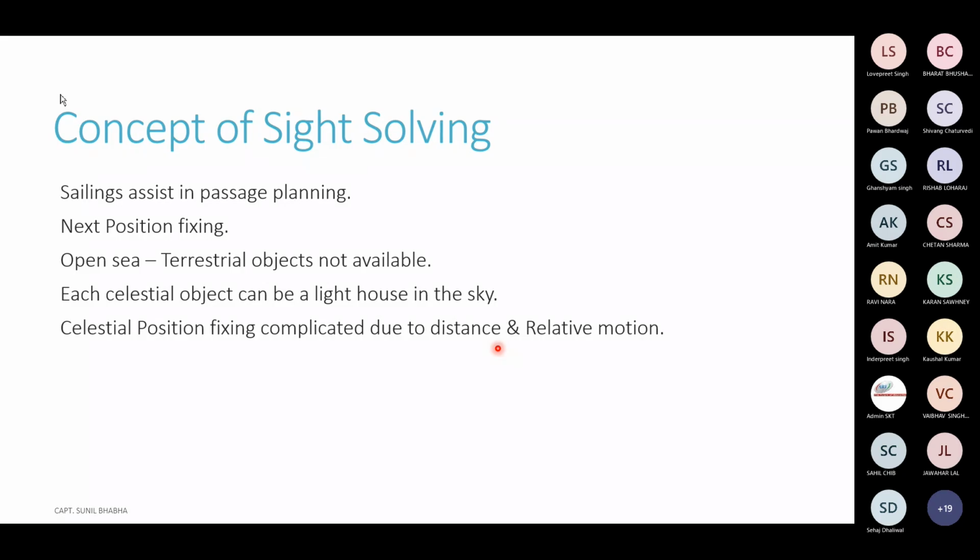The second reason why celestial navigation is complicated, why finding position lines using celestial objects is complicated, is because of the relative motion.